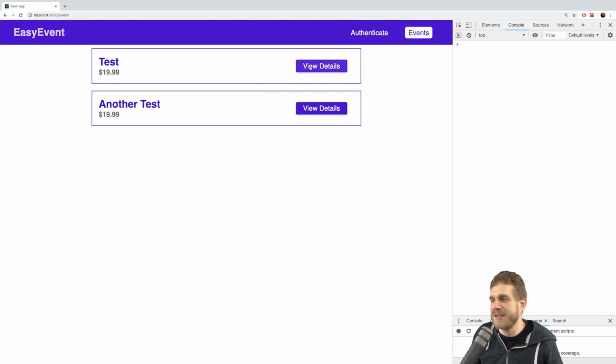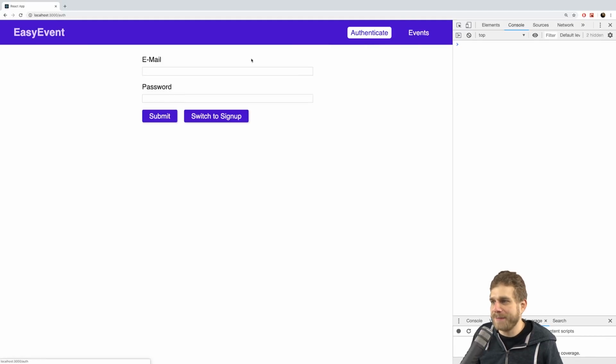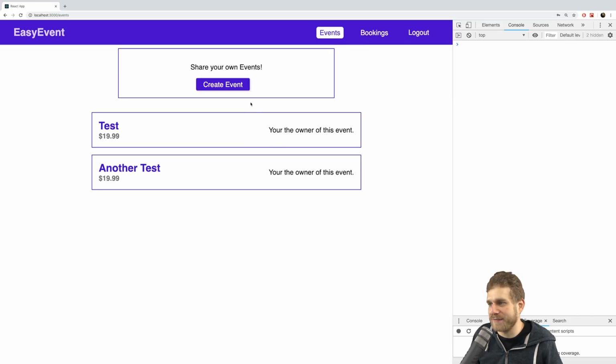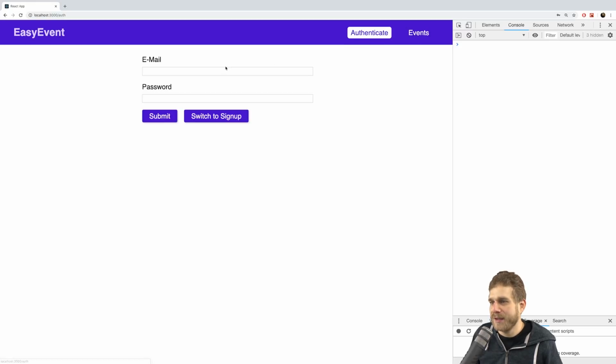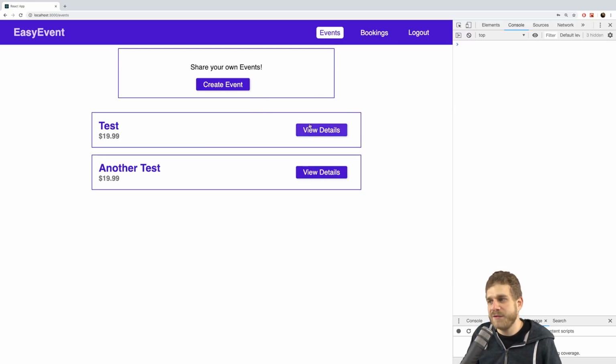I see view details here. And that makes sense because I am not logged in, by the way. Now let me log in here with the user who should have created these events. And you see you're the owner of this event. Now let me log out, and I see view details again, and log in with a different user here. Let's see if I did create that one in the past. And I see view details again.